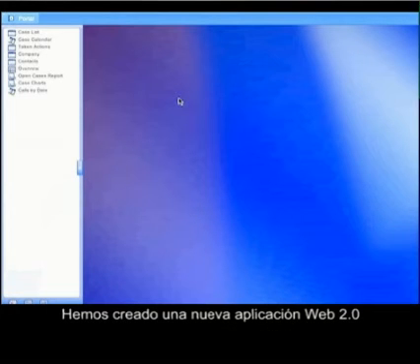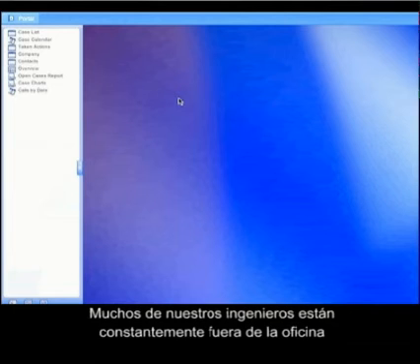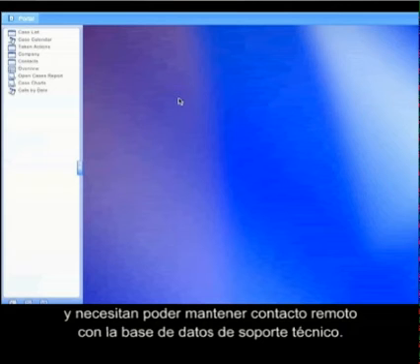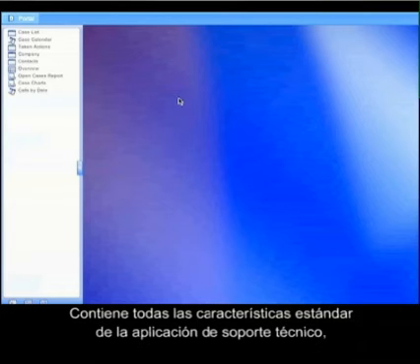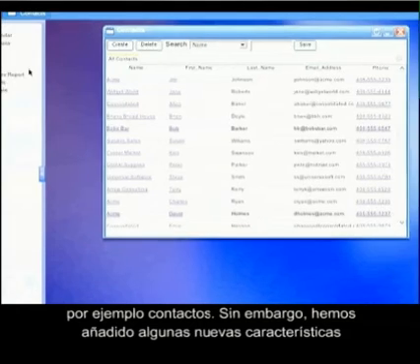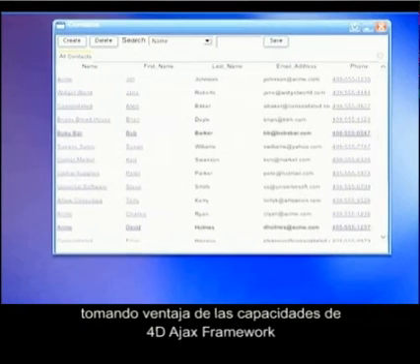We have created a new Web 2.0 application that links into our technical support application. Many of our engineers are constantly on the road, working from home, working on business trips, working from hotels, and they need to be able to keep up with the data in the technical support database remotely. So we've built this Web 2.0 application interface for them. It contains all the standard features of the technical support application, for example, contacts. We have, however, added a few nice little new features, taking advantage of the capabilities of the 4D Ajax framework.